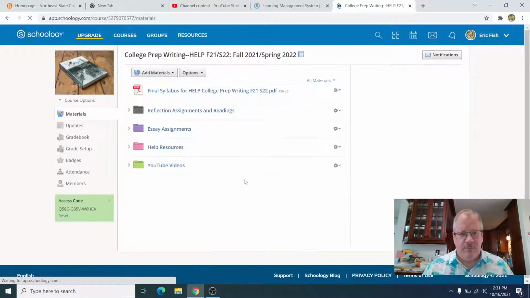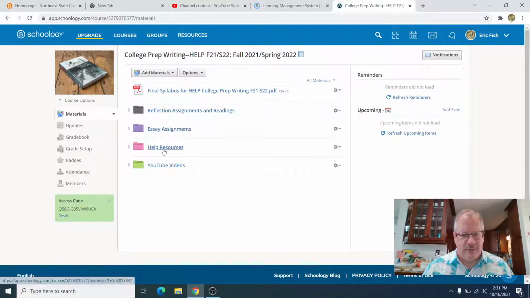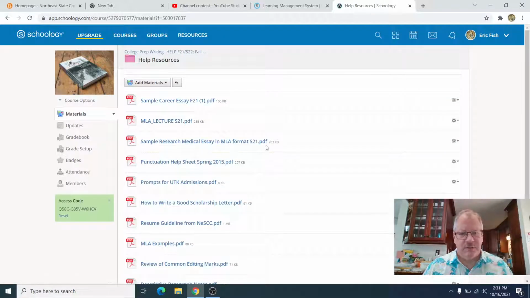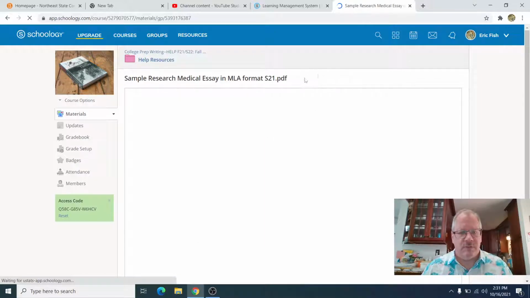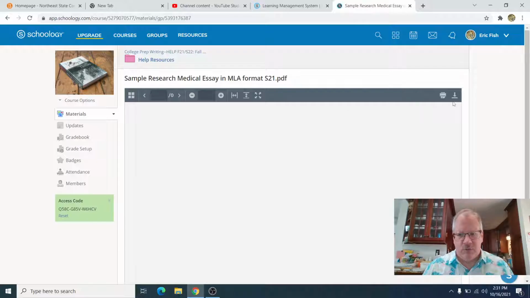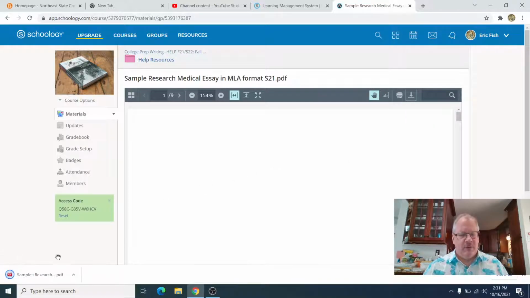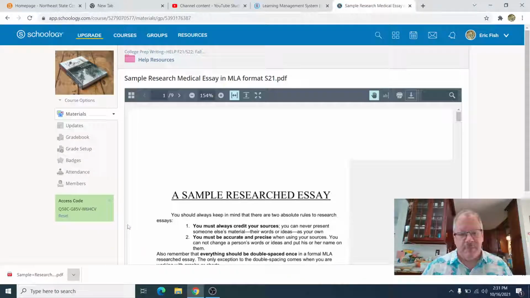But mainly to get into it, I'm going to look at help resources, the sample medical research essay. The medical essay is going to be the last one we do this semester. But I have this one labeled and everything. I'm going to go ahead and download it so it's easier for me to highlight.